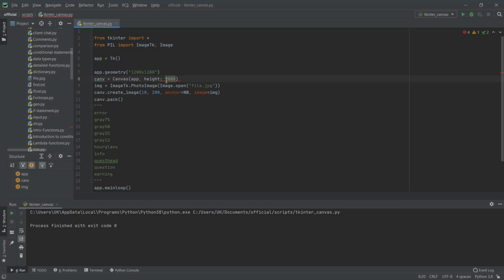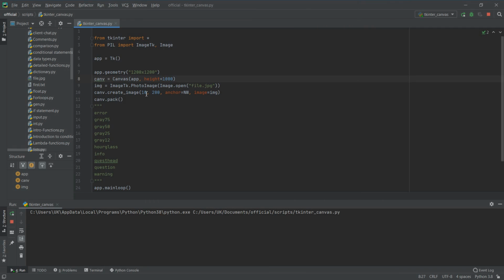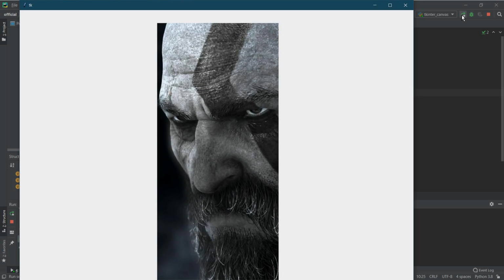Let's run this code and see. Okay, so I'm getting the full image here. Now instead of 10, let me change this to, let's say, 40 here. Let's run this code and see. Okay, so now it's actually working fine. So this is my full image, the God of War image here. So I've actually added an image to my canvas page using the canvas create image.